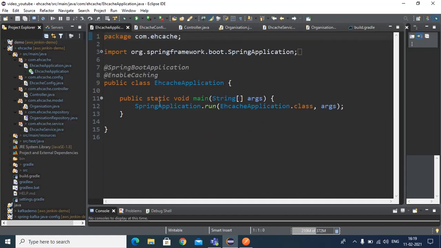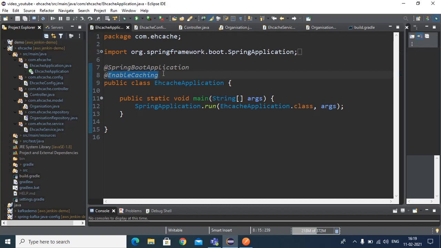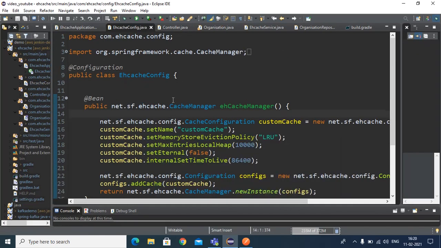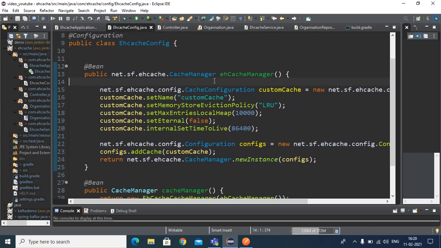Next, you need to enable the caching in your main application. So here you can see that I am enabling the caching. You need to add the annotation for enabling the caching, EnableCaching. And after that, you need to configure your project to implement the caching. This is the caching config class where you need to create the bean for the cache manager, and you need to provide the details about your cache.